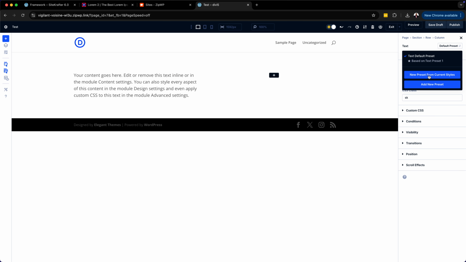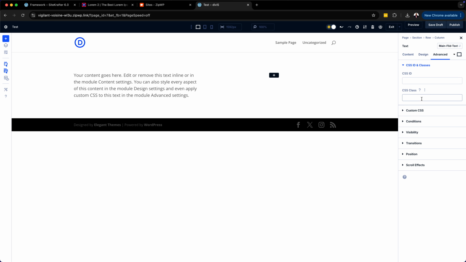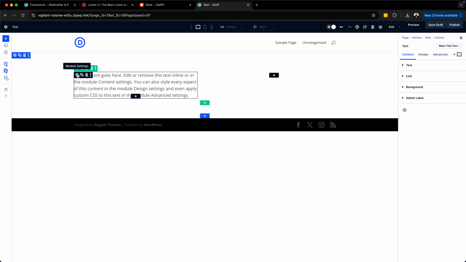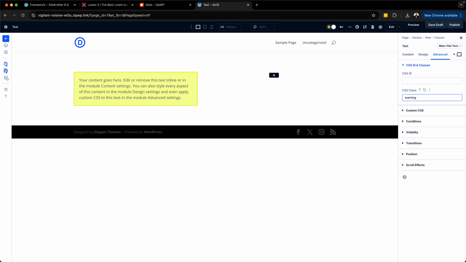So I'm going to say new preset from current styles, and then I'm just going to call this main text, or you can call this main fluid text. Okay, main fluid text like that. And then you want to apply this as a default and then save preset. So once you've done that, all your classes are going to start working. So I'm going to go in here, and if I go to advanced, I can go to my class here and say warning, just to see if it's working. And sure enough, it is.